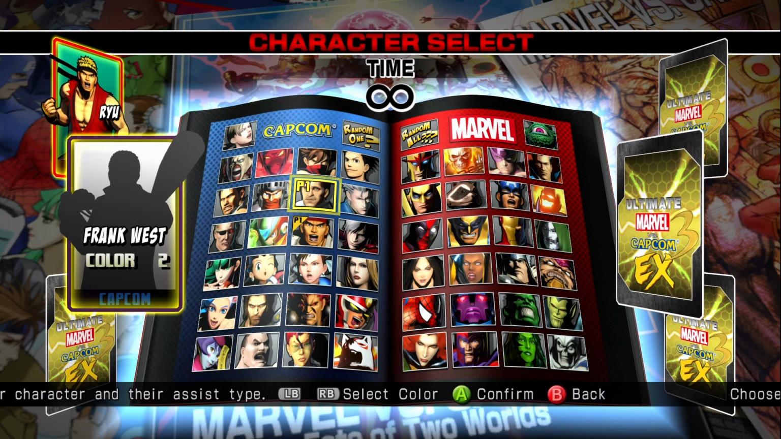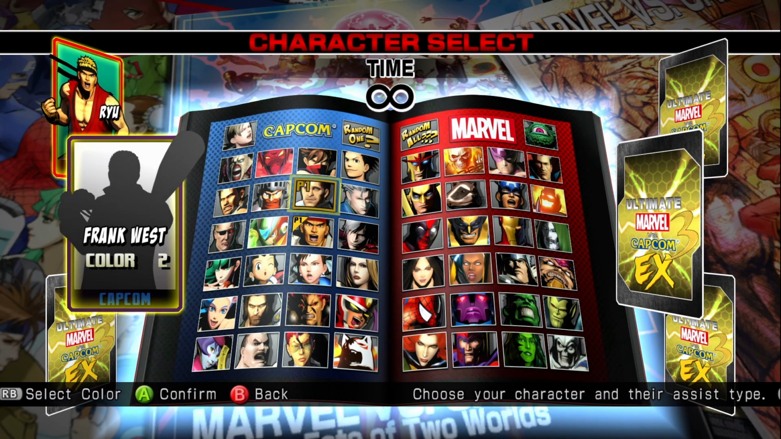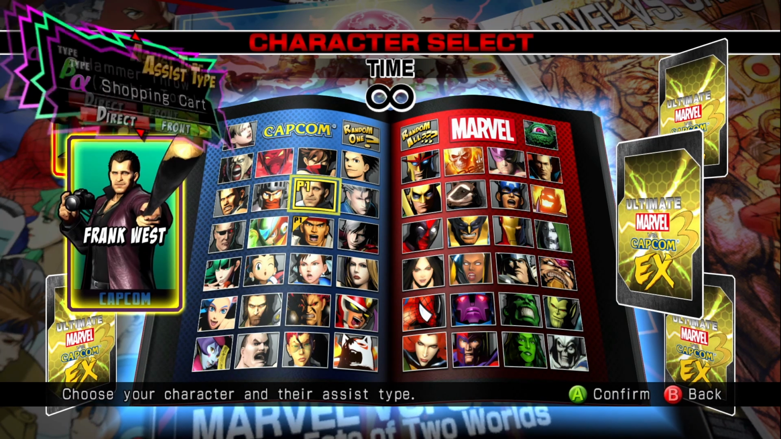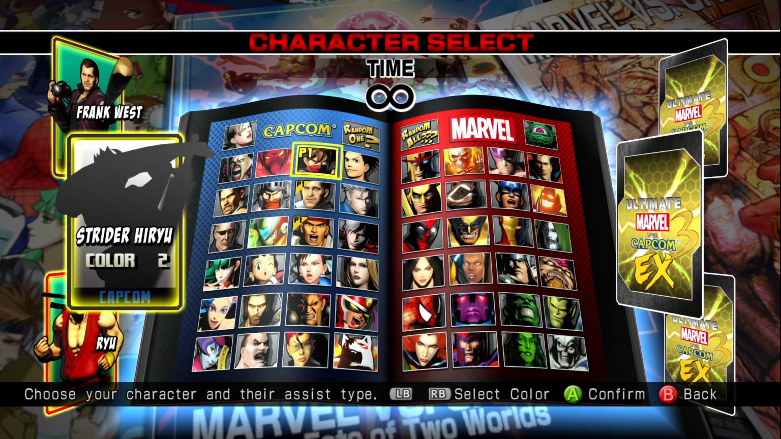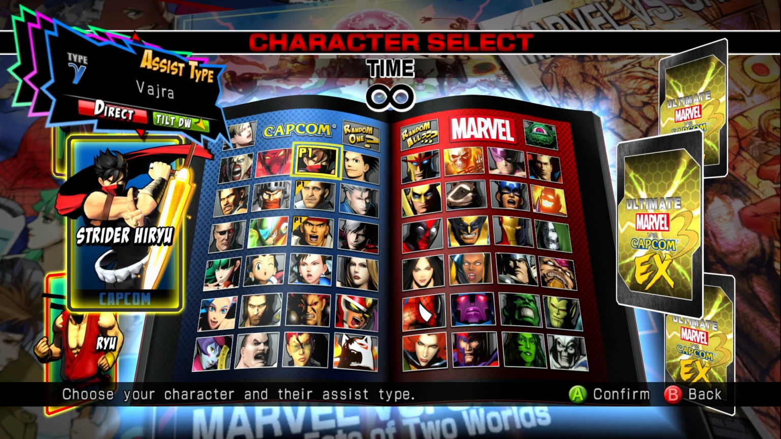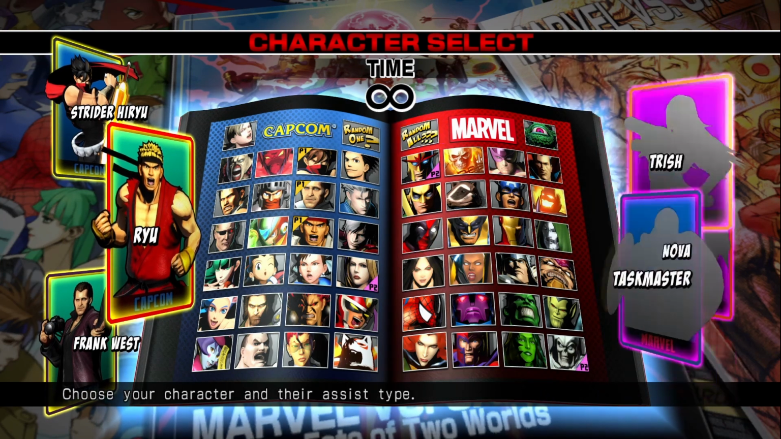So even though I'm choosing Frank West, I know this. I'm going to change him into Ryu. So choose color number 2 for Ryu, and then let's go with the Hadouken assist again. And then we'll go number 2 again, but we can go with the Y assist this time. Okay. We're not going to worry too much about the player 2 characters right now.